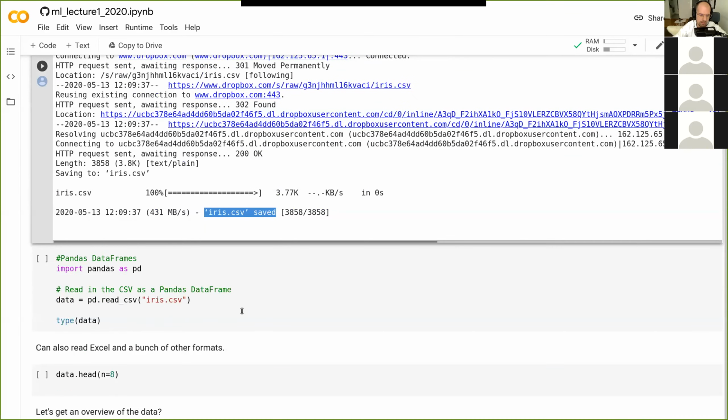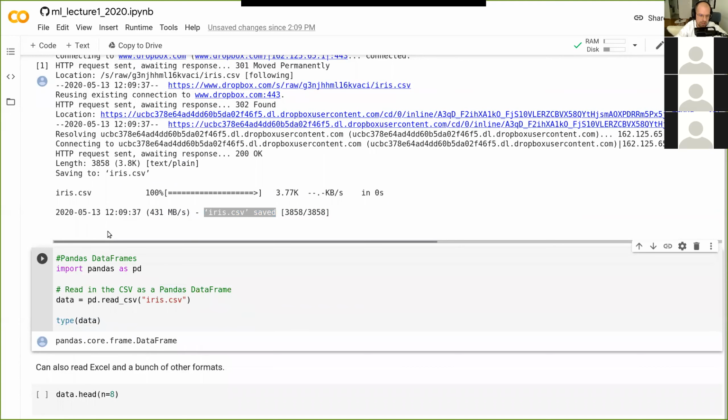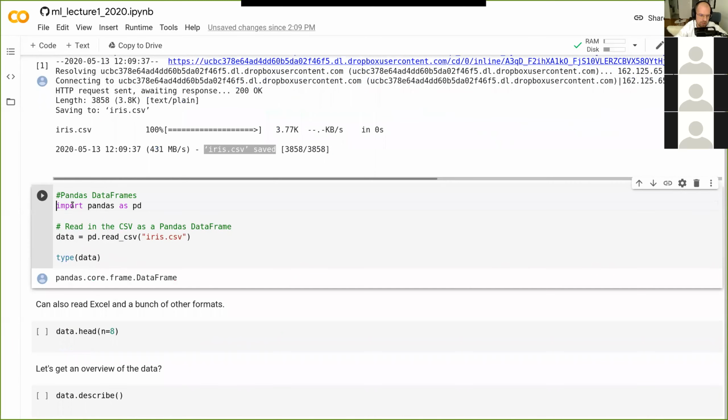So I told you that we will be using something called Pandas, and Pandas is a framework which reads things into something called data frames. So let's try and read this file into a data frame, and I'm going to show you some of the things that you can do with these data frames. So let's run this cell here. What I'm doing is I'm importing pandas as pd, calling it pd for short, so we don't have to write pandas in full.